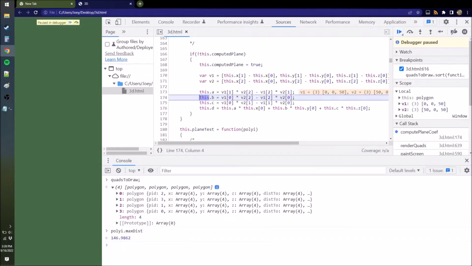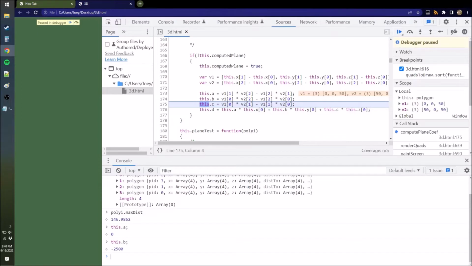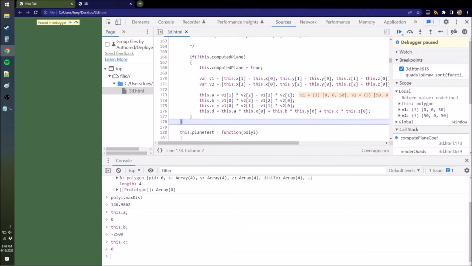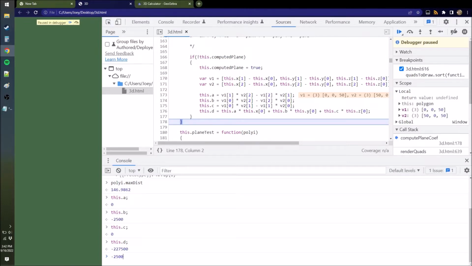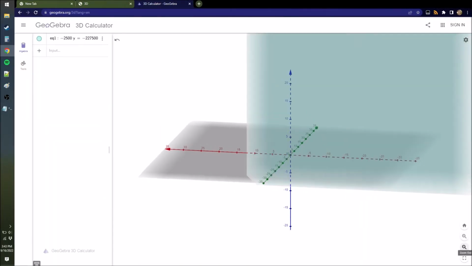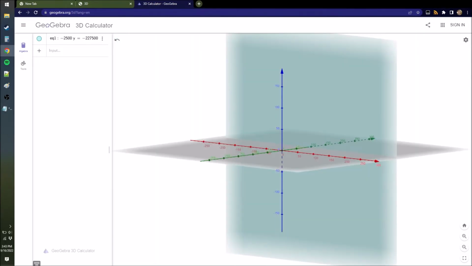You get an A, 0, negative 2,500, which is also 0. And we get D. What is D? Negative 227500. Negative 2500y equals negative 227500. Is that a correct thing? Whoa, okay, big plane. Okay, well, we did get a plane.